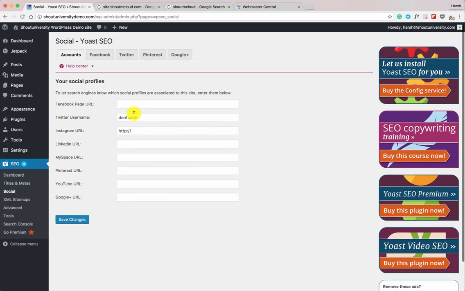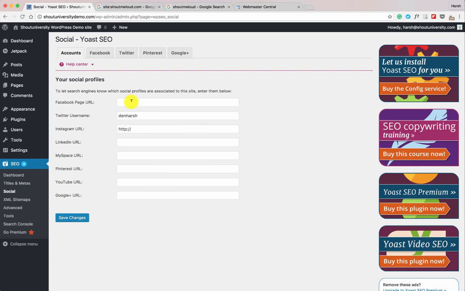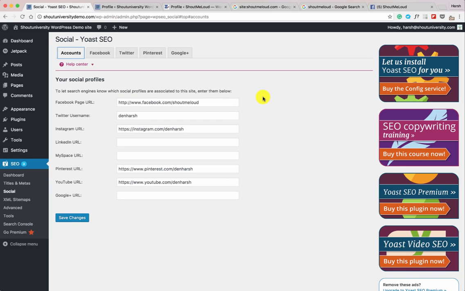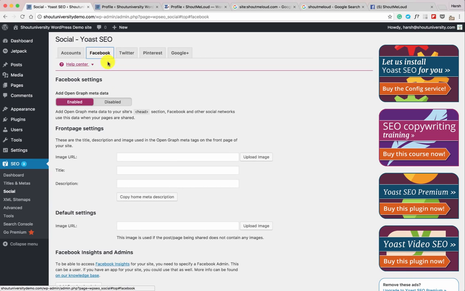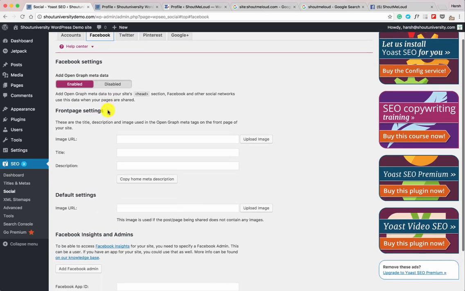So this is going to be the same as what we were configuring earlier. You need to add your Facebook page URL. Let me quickly do that. So I've added all the URLs and most of my social media profile links. Now, of course, it will be different for you. Now go to Facebook. By default, this is enabled, which is good. You can have a default image for your homepage. If somebody is sharing your WordPress website homepage on Facebook, whatever image you add here, the title that you use, and the description that you use will be shared.